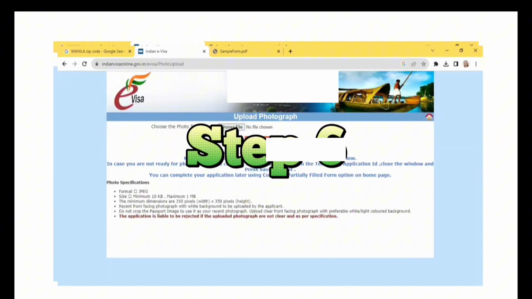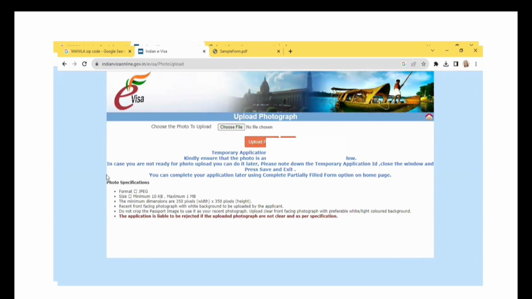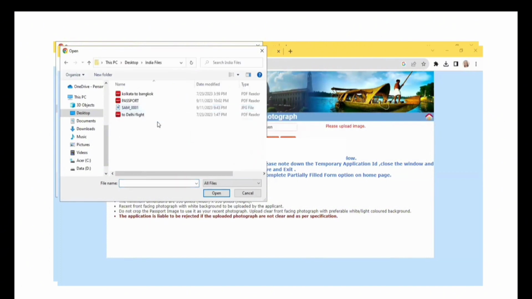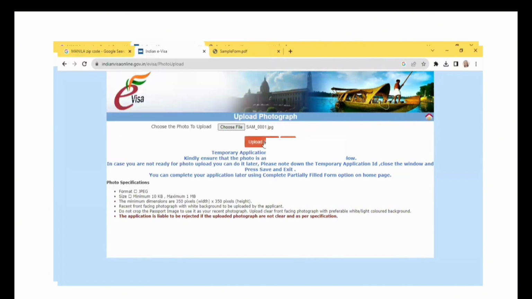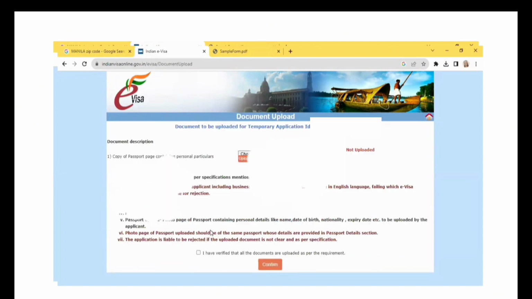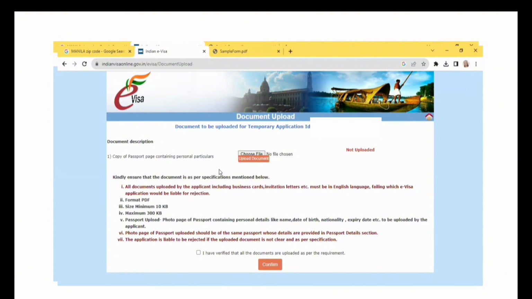Now page number 6. Now we'll upload your photograph, the 2x2 picture earlier. Be sure that it meets the following specification, because the website will not upload your photograph if it doesn't fit. Now let's try with my photograph. Okay, there we go. This time the next document to be uploaded is the copy of our passport. Same as the photograph, we're just going to upload the document.